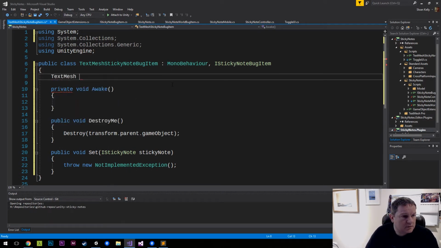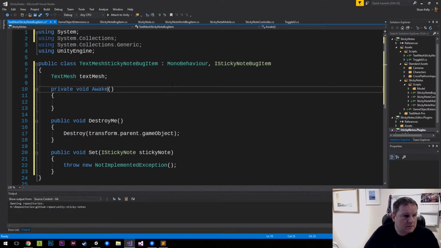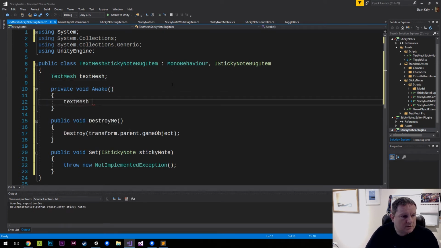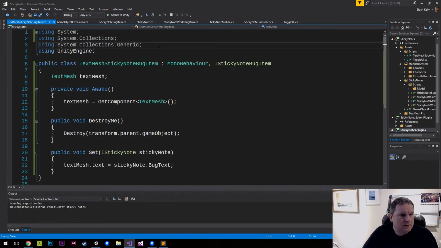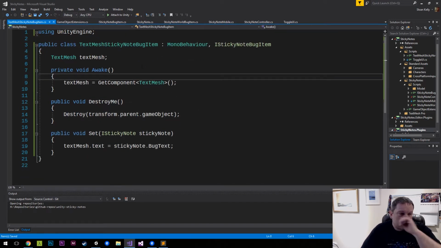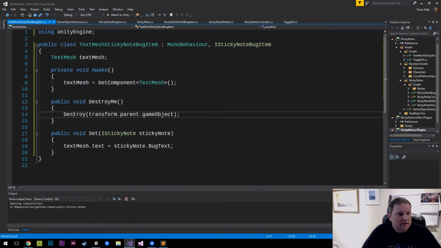Text mesh equals get component text mesh. Okay, and then inside set, I'm going to say text mesh dot text equals sticky note dot bug text. Okay. So fairly basic class. We've got our text mesh here. We grab the component when we awake. We've got our destroy, and we have our set method here.